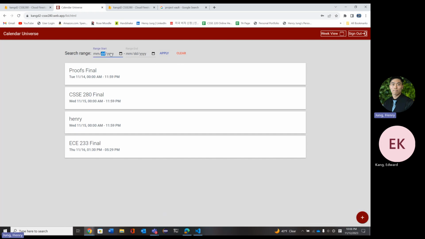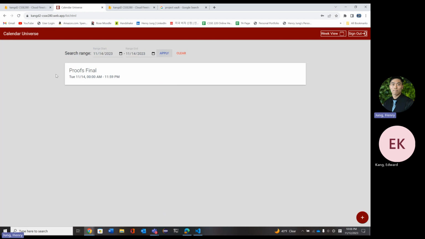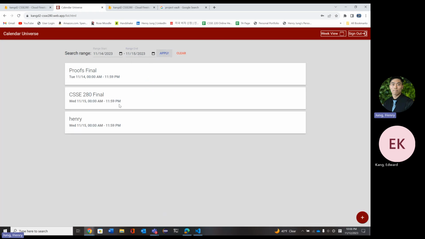This is actually the little filter here. All we have to do is put a start date of November 14th, and put down the same day as the end date, and apply it. It's only going to show the events planned on this date range, which is November 14th itself. I'm going to increase the end date, apply, and then it's going to show all the events planned from this date to this date. If I clear it and apply again, everything comes back up.